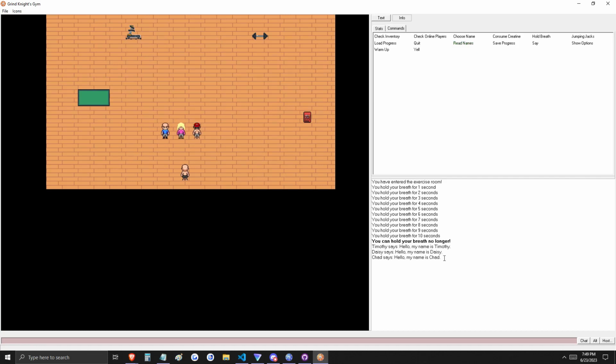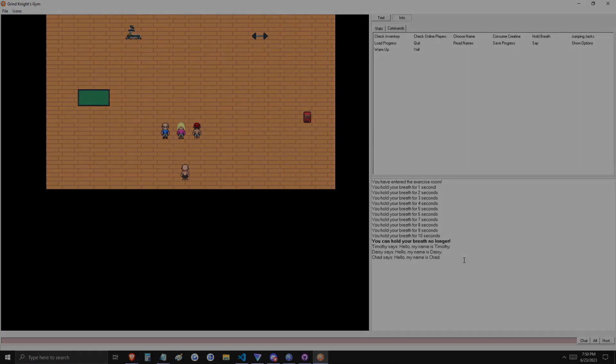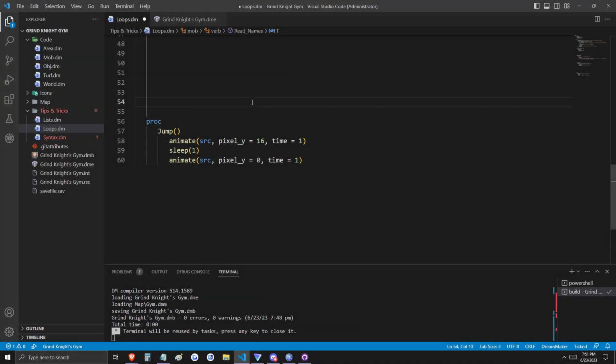You can see that for each trainer NPC here, they introduced themselves, they jumped, and then waited 1 second. They did this one at a time until all 3 of them had done it. Our jump procedure is down here. We're not going to be covering animate in this video, but I would like for you to see what it looks like.